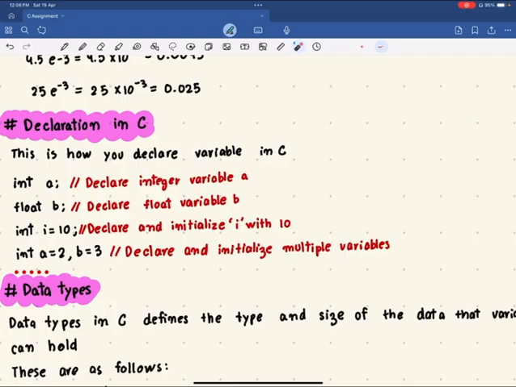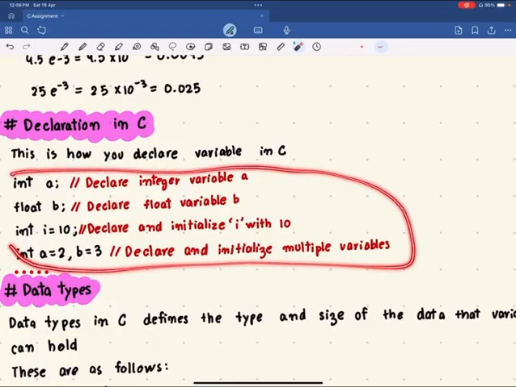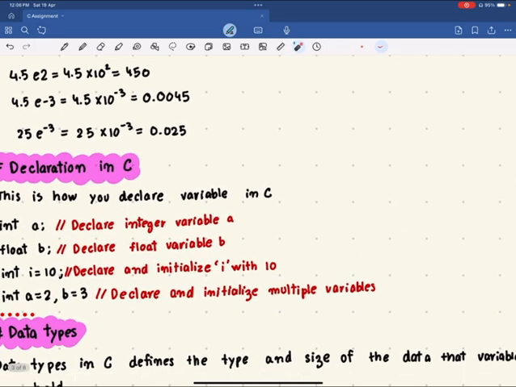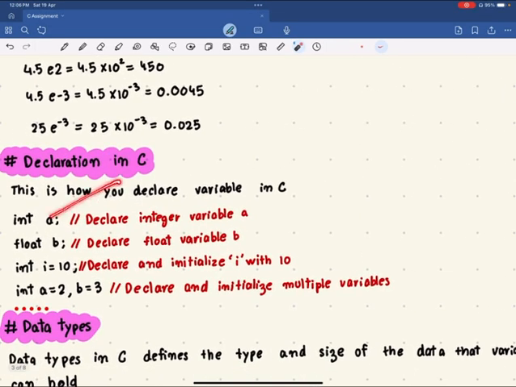So this is the way you declare a variable in C. This whole thing you can see, I'll explain it to you. First, I'll tell you what declaration is. Declaration tells the compiler about the name and type of a variable or function before it's used in the program. We are telling the name and the data type.